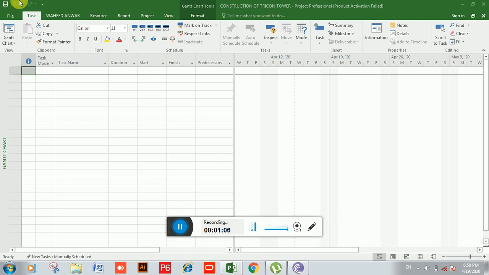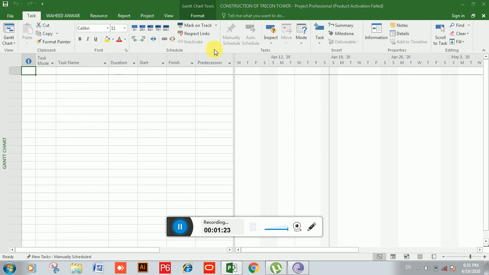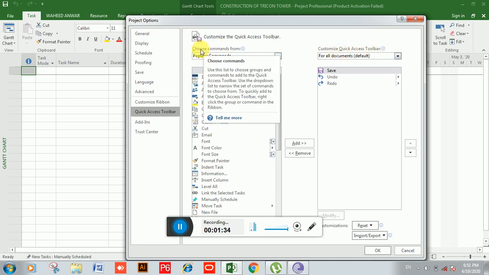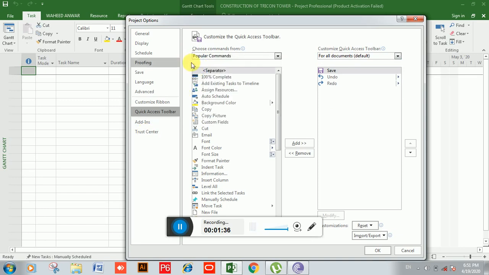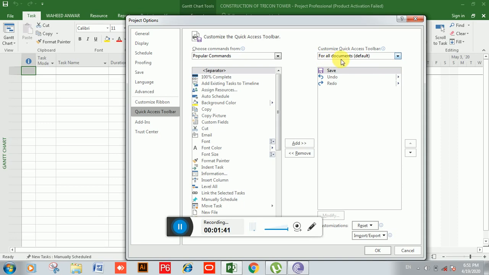In this quick access toolbar, we can add and remove commands. We can customize quick access toolbar in different ways. First, click on the drop down and then click on more commands. You can see a new window pops up, and on the right side you can see customize quick access toolbar, and on the left side you can see choose commands from, popular commands, and on the right side for all documents default.